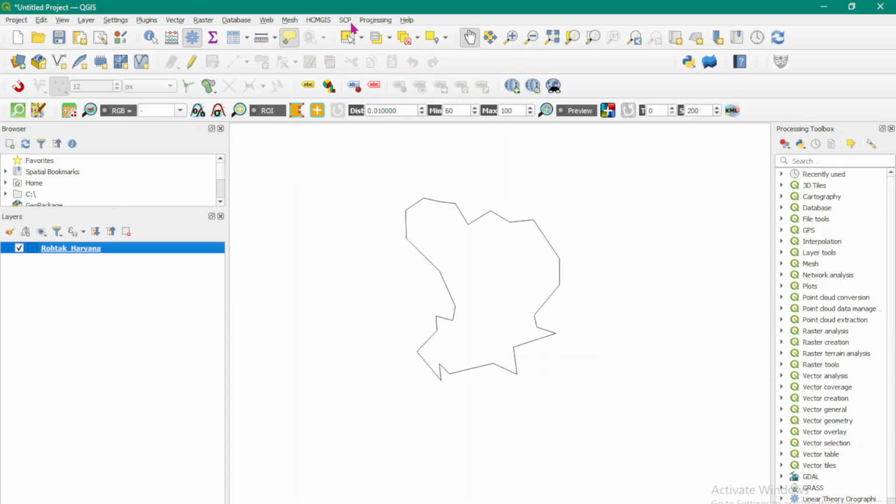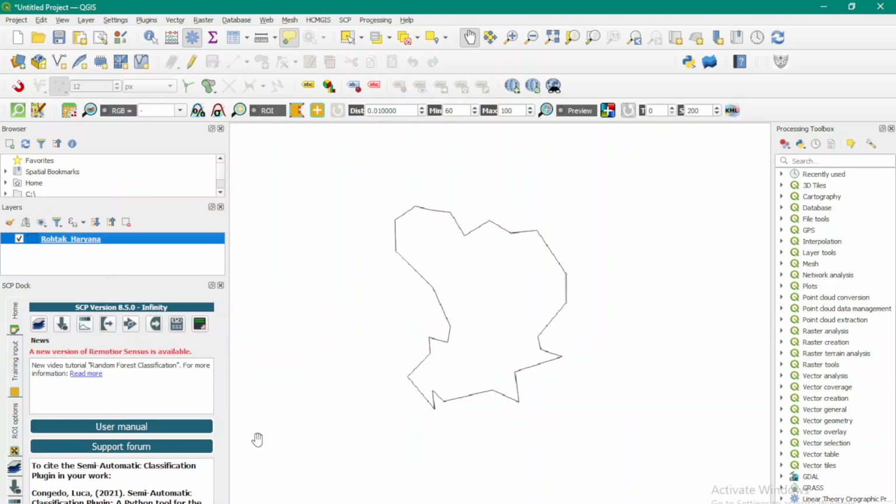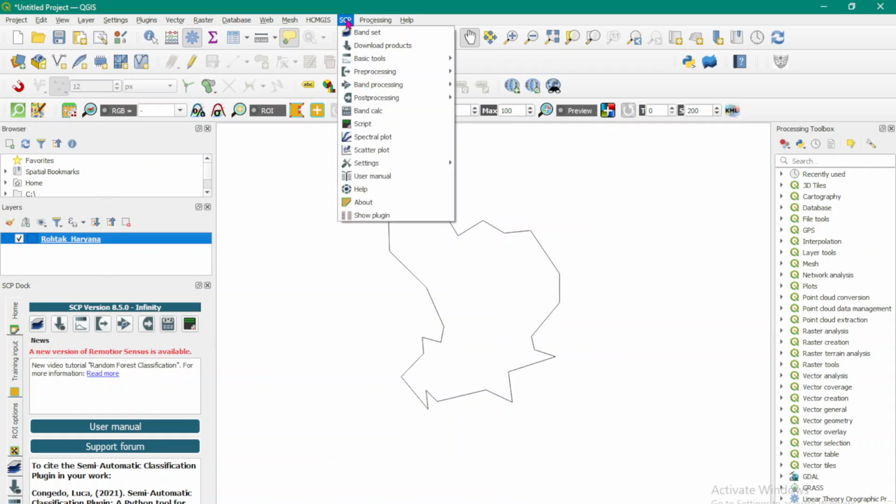Now, if you want this particular SCP dock to show up towards your left hand side, then you can go to view, then go to panels, and here you will find SCP dock. So you can check it on and you will see that dock getting placed over here. From here you can go to the user manual and you can go through the various functionalities of this plugin. But I am more comfortable using this particular SCP menu over here in the menu bar.